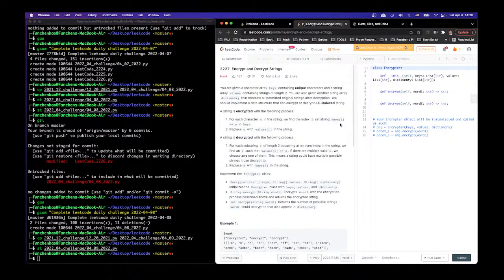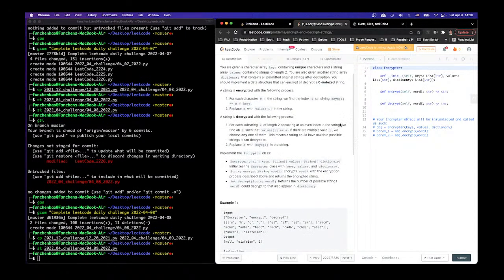You're given a character array, keys, containing unique characters, and a string array, values.